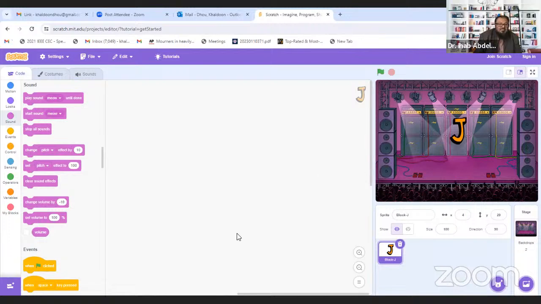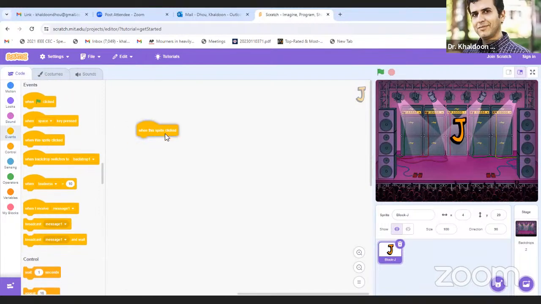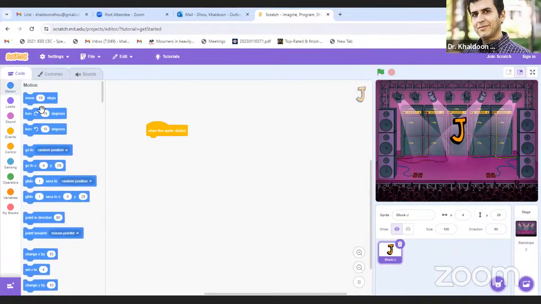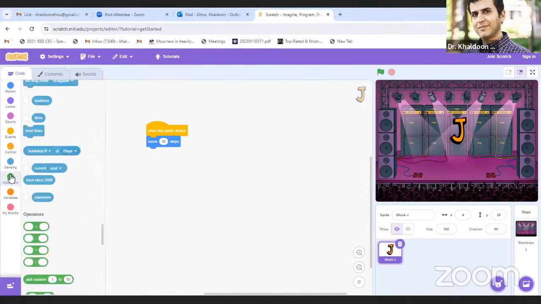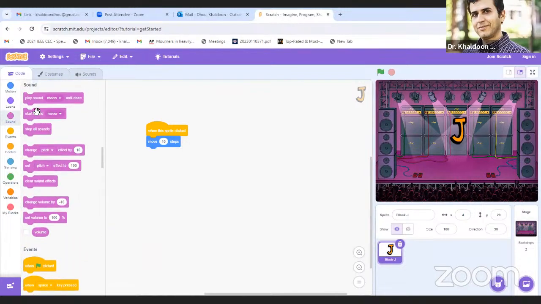And here I just want to go and add some coding. So here my event is that when this sprite is clicked here, what I want is to move this letter 10 steps, okay? And after moving the 10 steps, we're going to play some sound. So here, if you look at the operations, not the operations, I can do the sound here. So we can say, for example, play sound, etc.